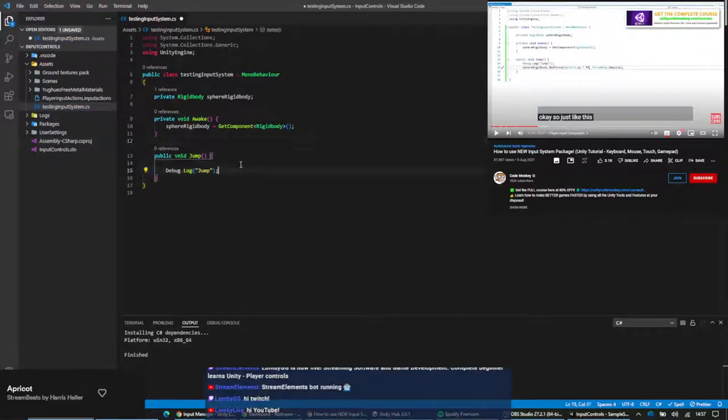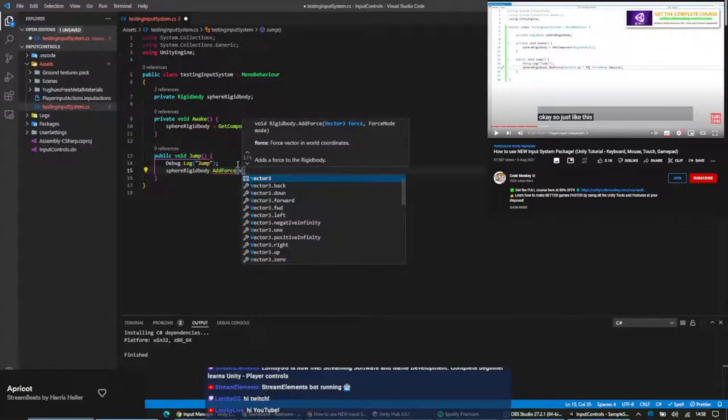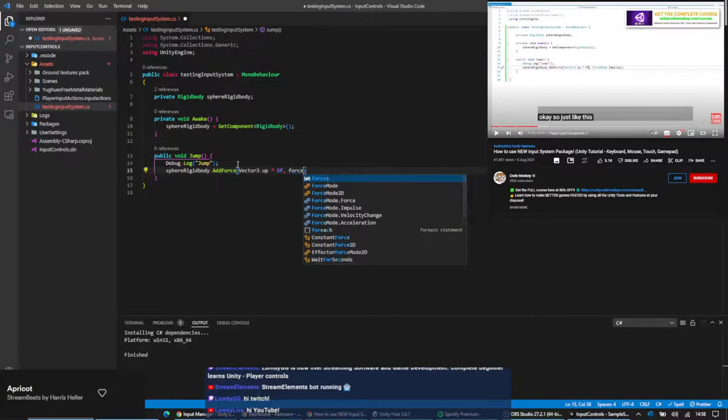In our jump function, we want to do our sphere Rigidbody dot AddForce. We're giving it a Vector3 dot up times by 5f. Now, I don't know what f stands for in this situation, but hopefully he's going to explain that. And then ForceMode impulse.